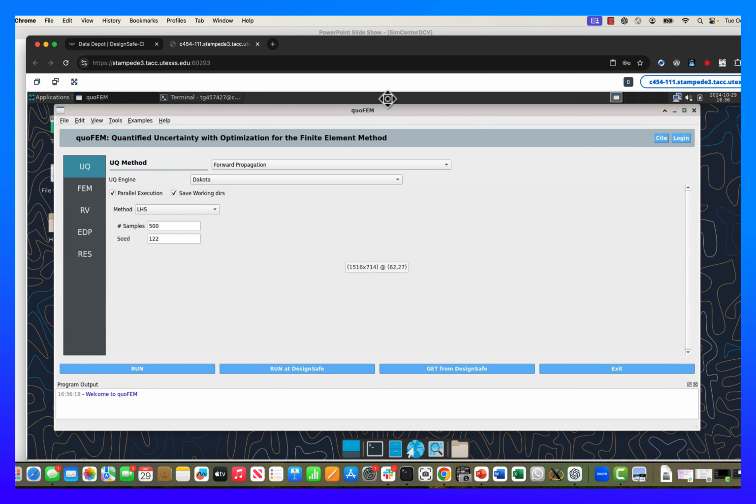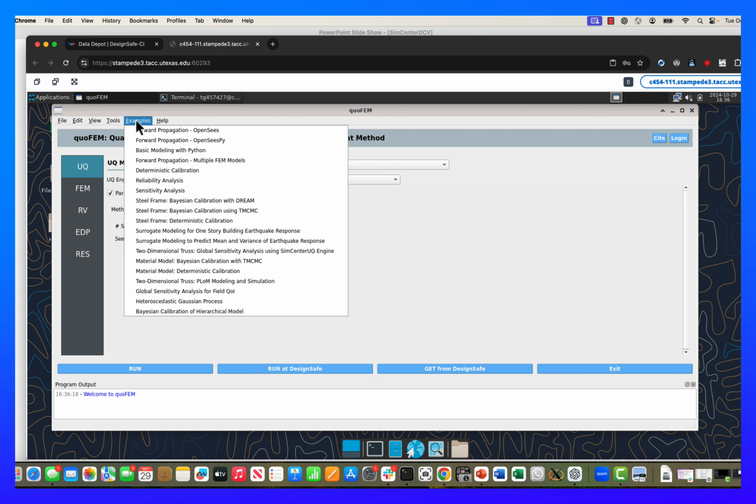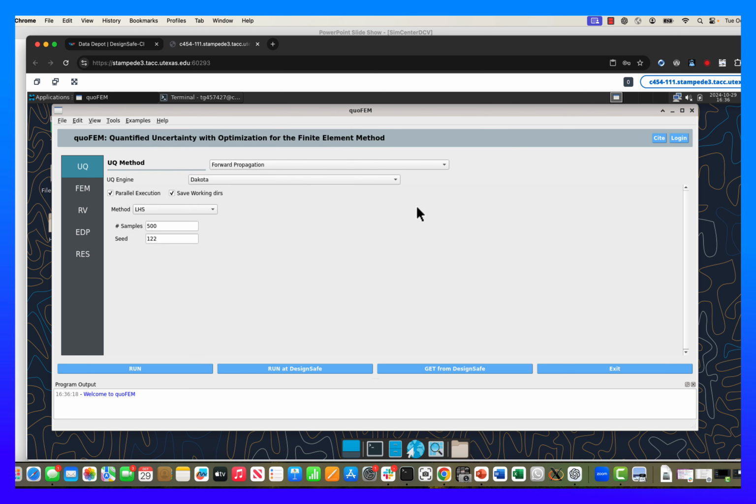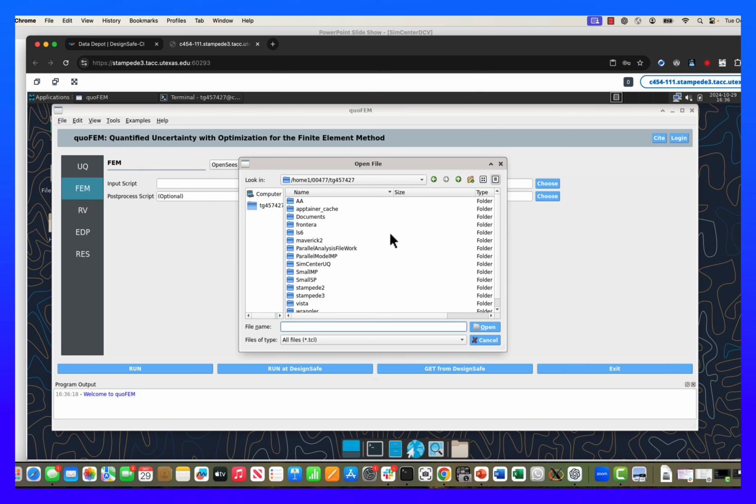So here's our application. Let me run that. I could run an example by just selecting any example, but let me just quickly run through the little problem I've uploaded. So I'm going to just take the default. I'm going to run forward propagation with Dakota, 500 samples, Latin hypercube. I'm going to choose a script to run. So there's that AA directory. I just gave it AA so it would appear quickly.